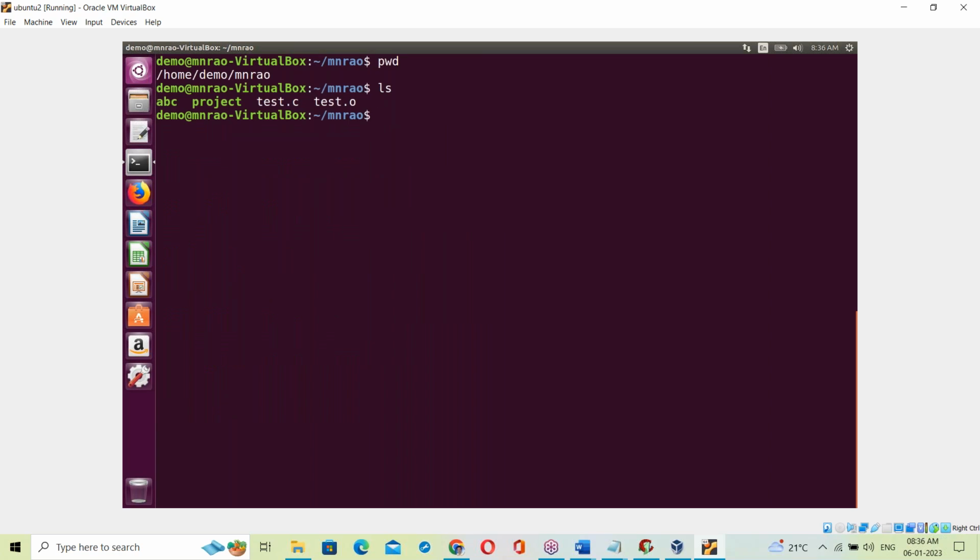Let me show what exactly this exe file is. The project exe file, gedit project. Let me open the exe file. So what does the exe file contain? It will take a little bit of time here because it's an exe file.